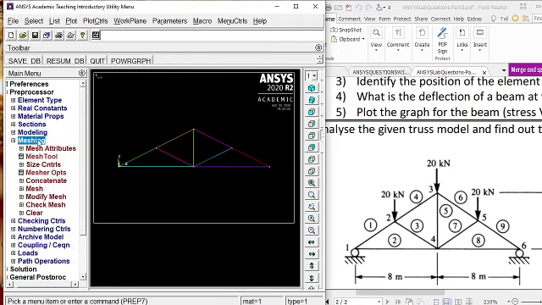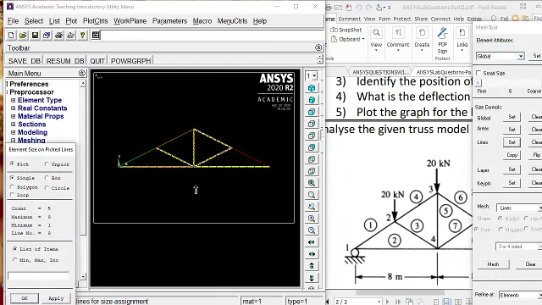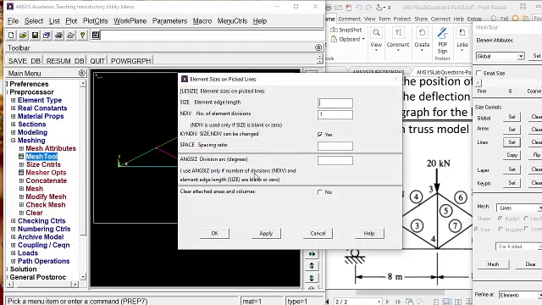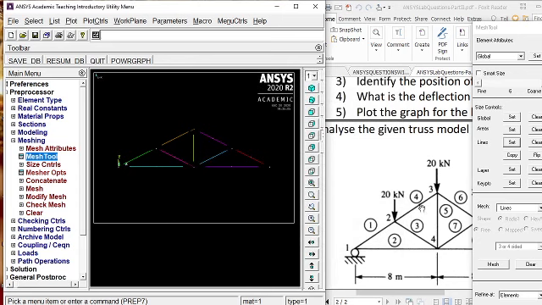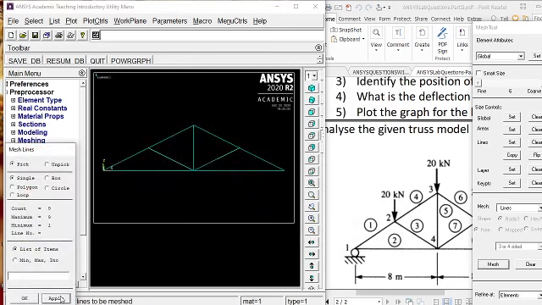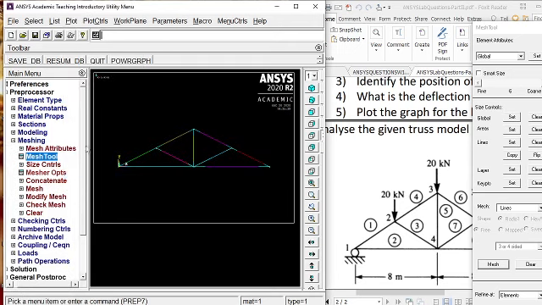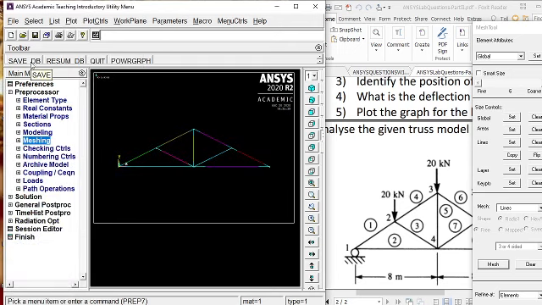Now in the meshing, since in the question they have not mentioned how many elements we have to divide it into, by default we will be selecting all the lines as a single element. Apply. Number of element divisions as 1 we are giving. Okay. Then we will be selecting the mesh tool, mesh, apply. Now it has almost meshed everything. You can see plot, multi-plot. The meshing is over, save database. Now the preprocessor is over.